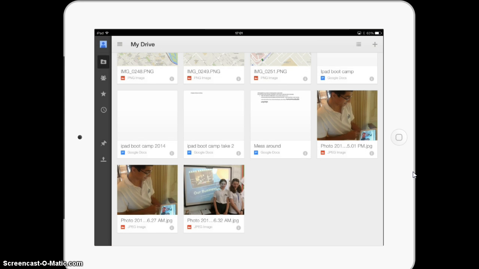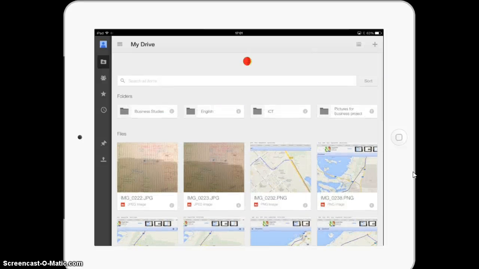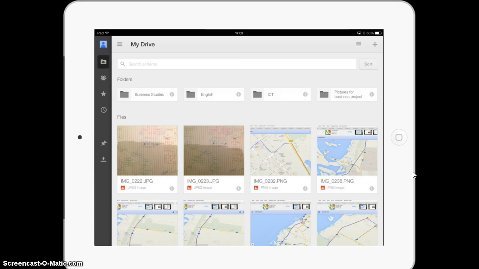Okay, so that's your quick overview of how to use Google Drive, how to share documents with each other, how to organize your files in there. And as I said, you can log into any computer, go into Google, and then enter your username and password, and you can see exactly the same documents here. So really useful and something you should be using.